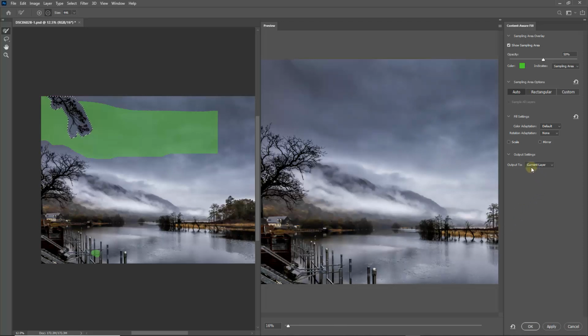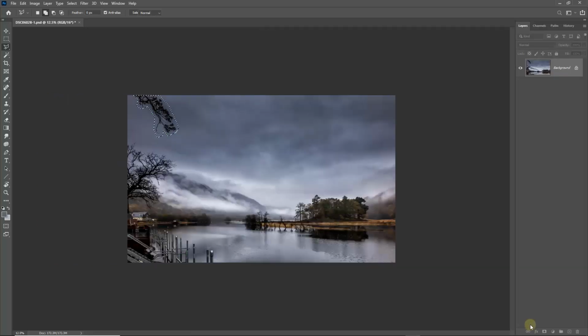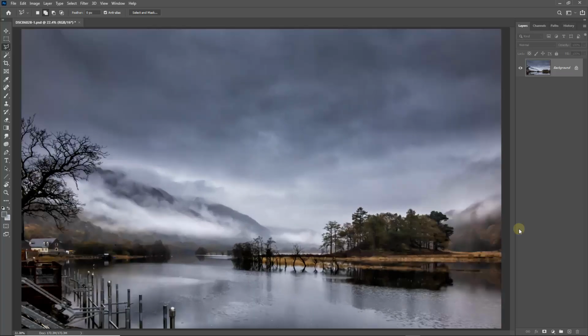So I'm going to select current layer and OK. And we'll open this up into Photoshop. Control D will remove the selection. Control 0 will fit the image on screen. Just to make sure I don't make any silly mistakes here, although I've got plenty of undo history I can fall back on.